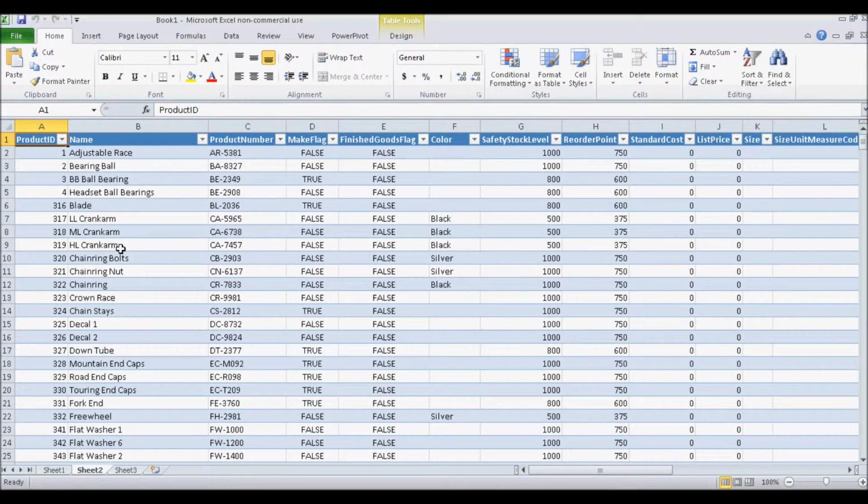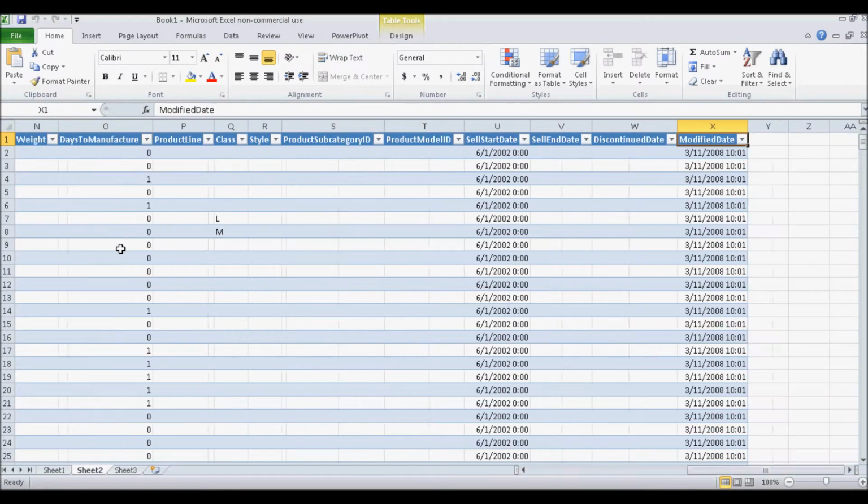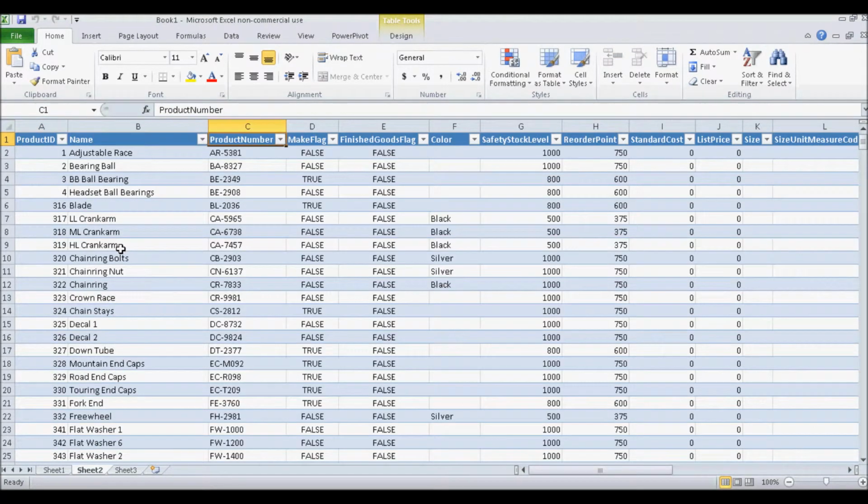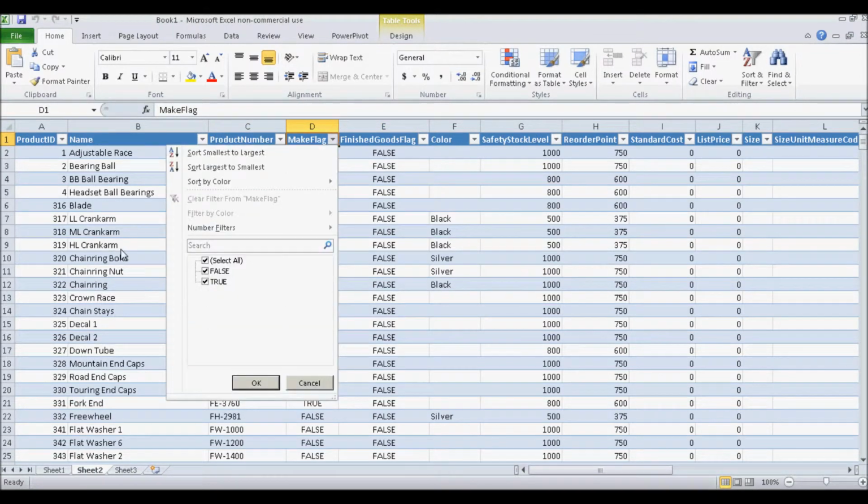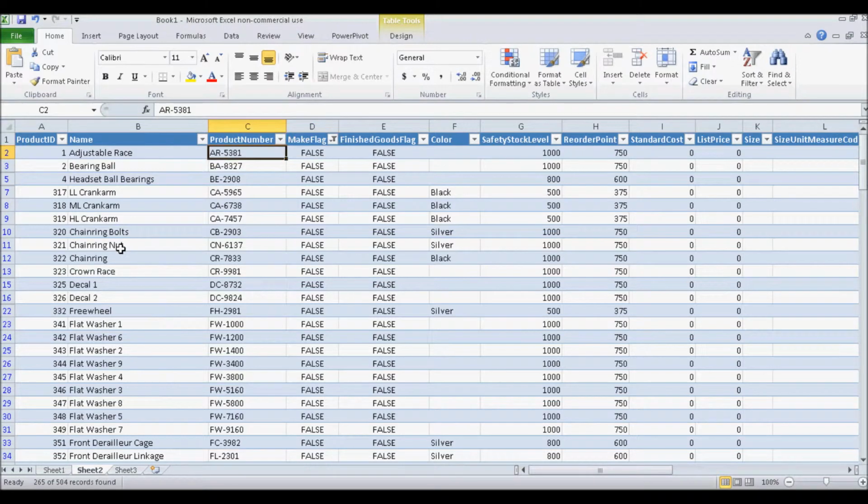Now, since this is in Excel, it makes it much easier for the user to be able to query and play around with the data. For example, I can always just go ahead now, select a filter and select make flag is equal to false to identify all products with a make flag false.